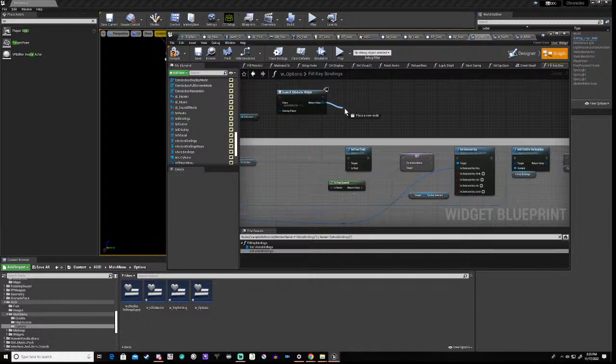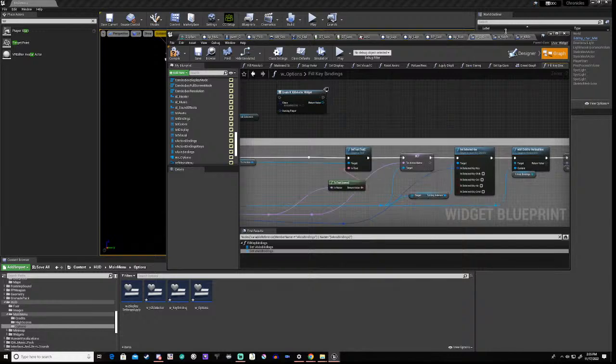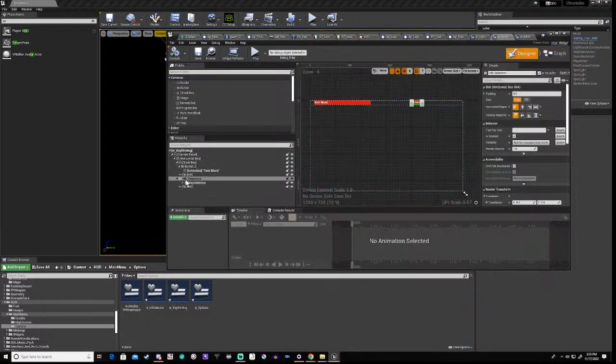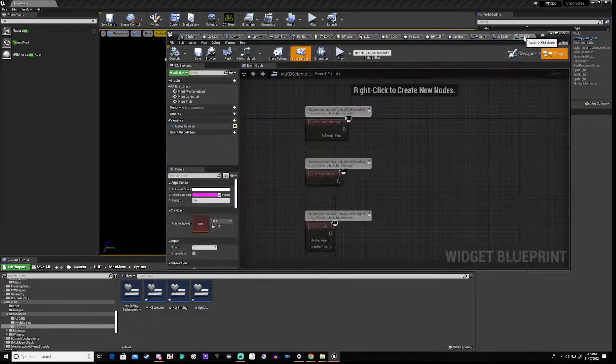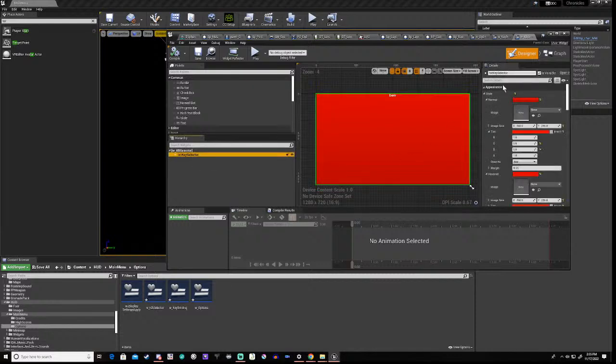Wait a minute. So this is a variable, so it's text key selector.